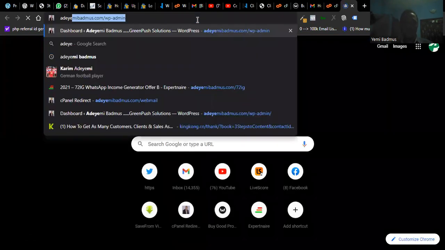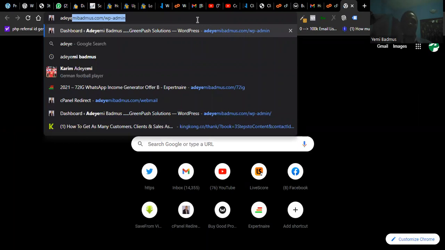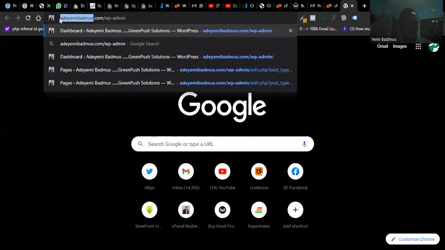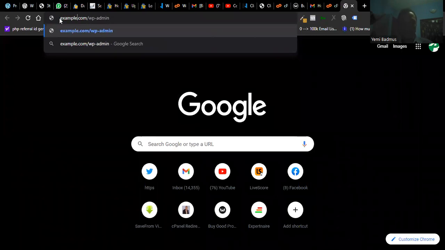After I installed WordPress, you see something like example.com/wp-admin, because you have installed WordPress on it. That's why you have this. If you don't install WordPress on it, you won't have anything like example.com/wp-admin. So when you install WordPress on something, that's when you can access this.